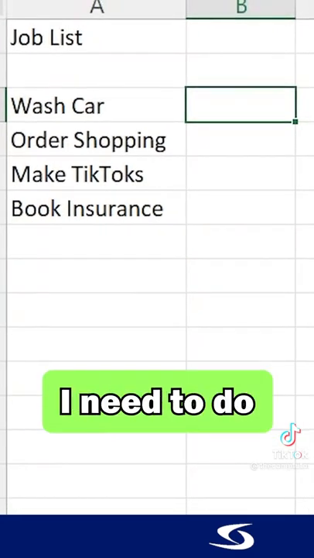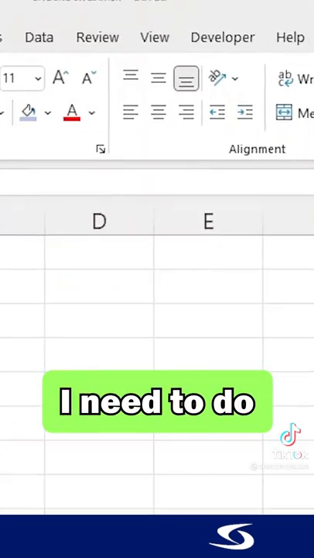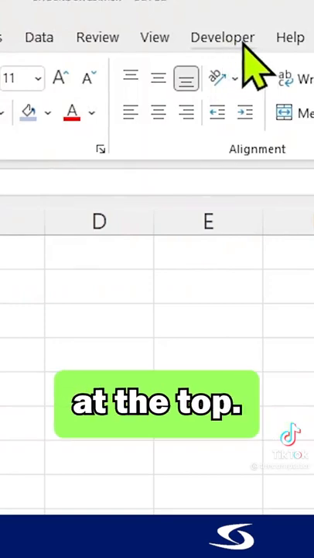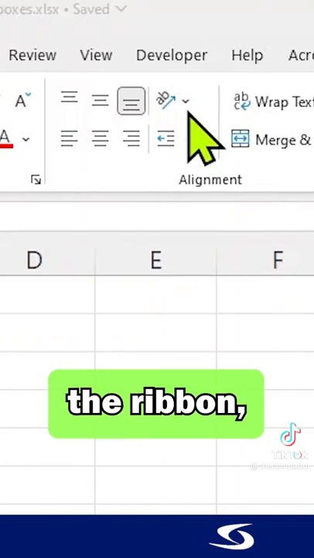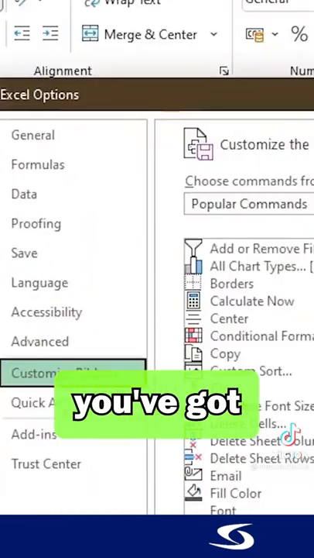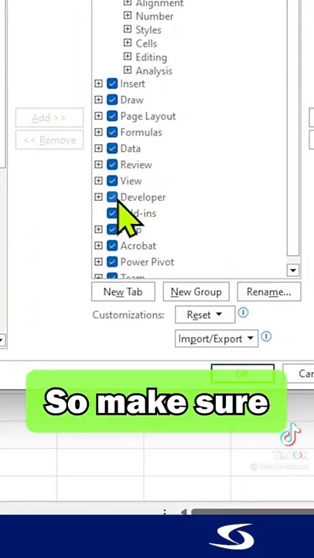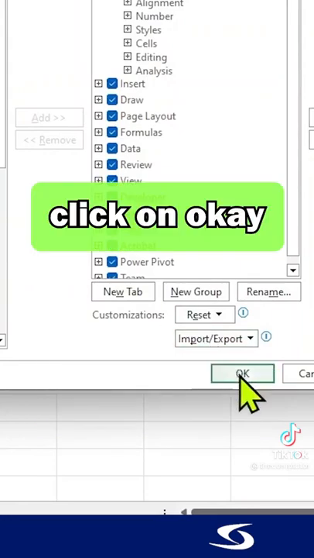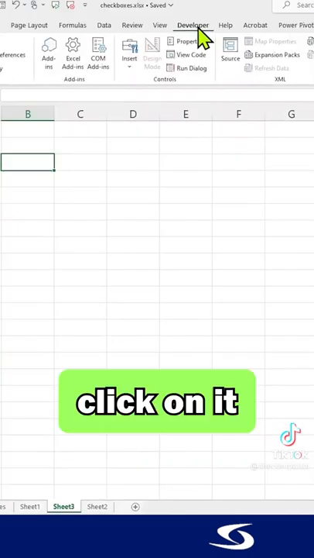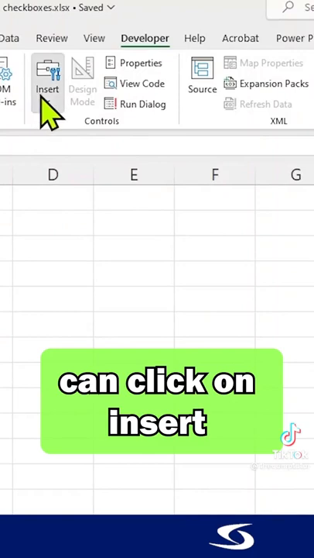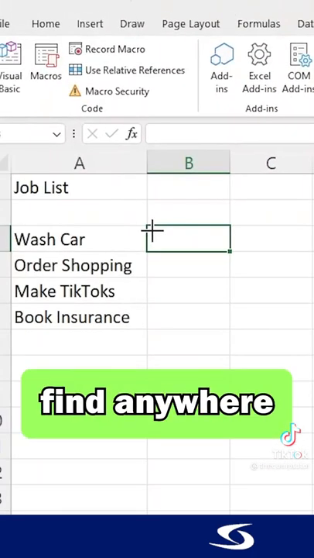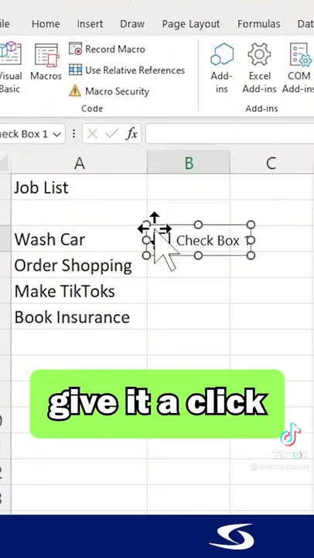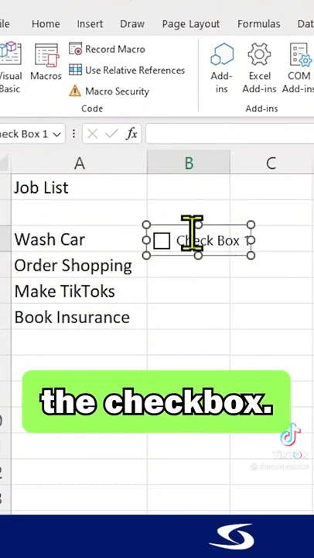So first thing I need to do is just add a checkbox in. What I need to do is to bring this developer tab here at the top. If you right click on any tab at the ribbon, go to customize the ribbon, and then you can see that you've got the developer tab just here. So make sure that's ticked. Once it's ticked, click on OK, and that's above. Click on it, and then you can click on insert, and then we're going to go to the checkbox control. Give that a click, and then find anywhere inside B3, give it a click, and it'll insert the checkbox.